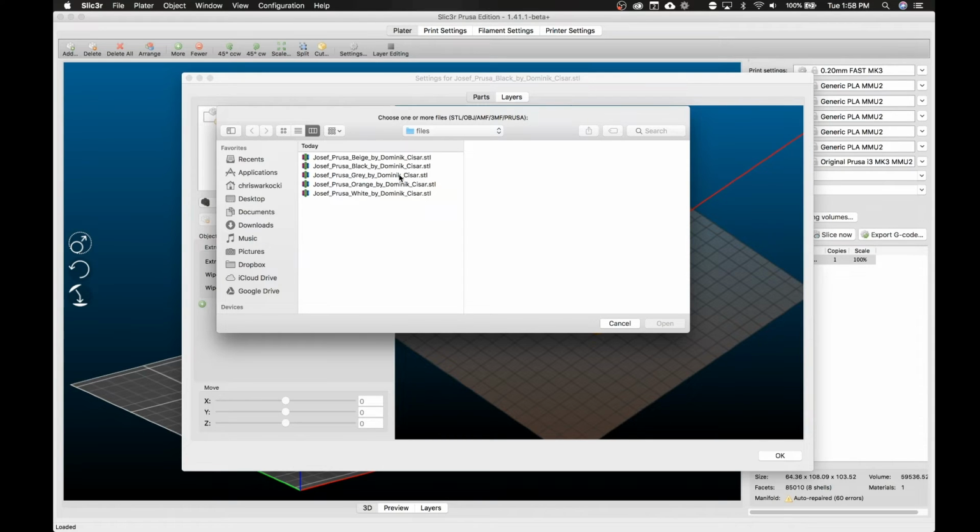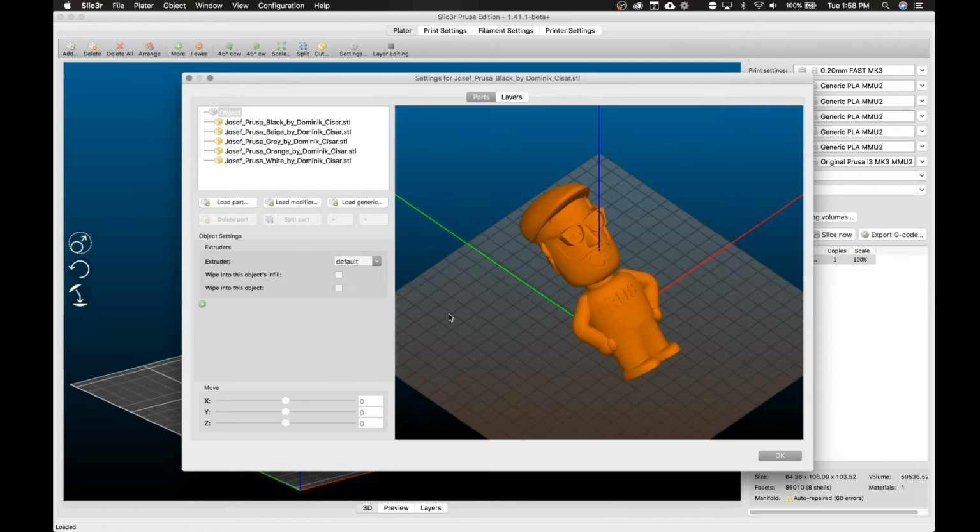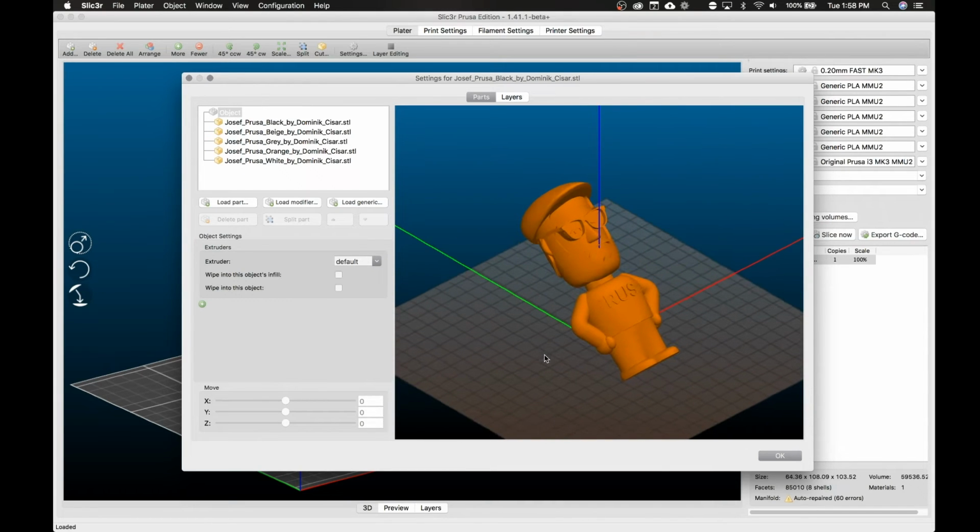So this is actually pretty nice. So we're gonna grab beige, we're gonna grab the gray, the orange, and the white. And we're gonna hit open. And voila, look at that. It dropped in everything exactly where it needs to go. It's ready, sort of.